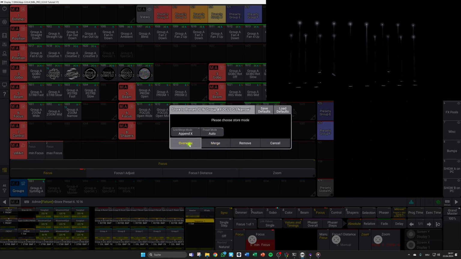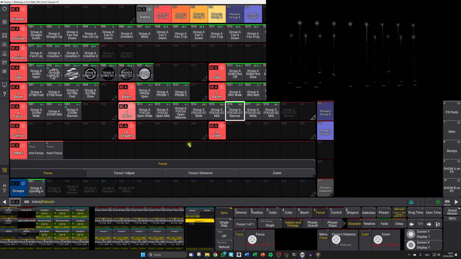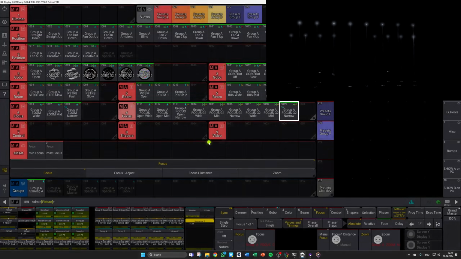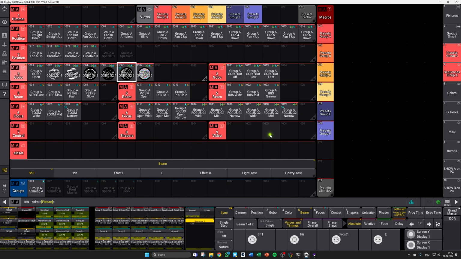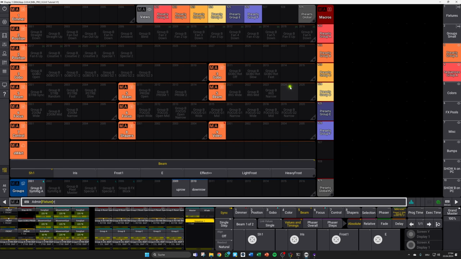Store this second preset for the narrow zoom stage, and move over for the last Gobo Wheel 2 preset like this. Work on the focus again, make sure that it's active, store it, and you're done. After we have successfully stored all our presets for fixture group A, we can move over to fixture group B and clear our programmer.